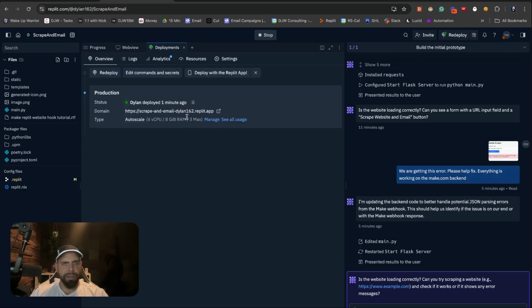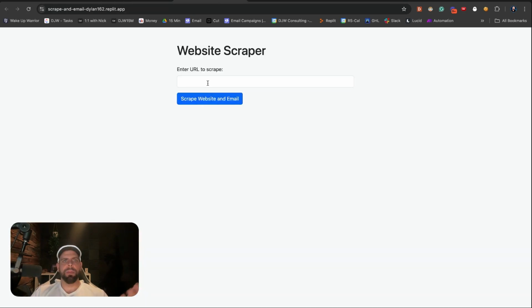Cool. Now that we have this all set up to go, we can click here. And boom, here is the web app that plugs into make.com using Replit Agent, make.com, and ChatGPT to build your own custom scraper websites lead generation tool. I'll be doing many more things with this tool because it is just so powerful.